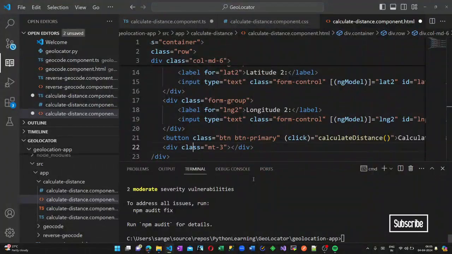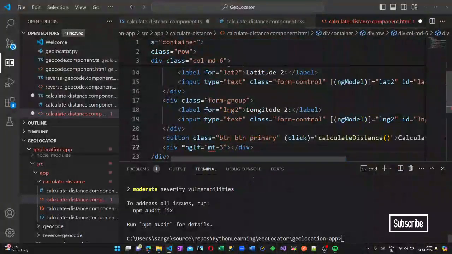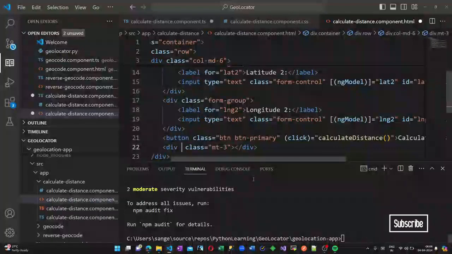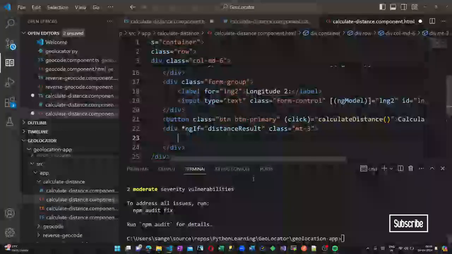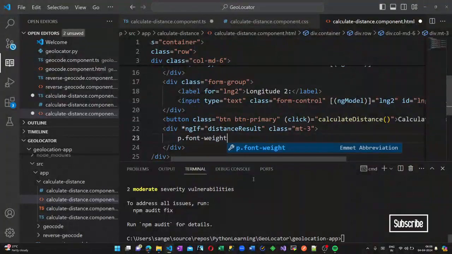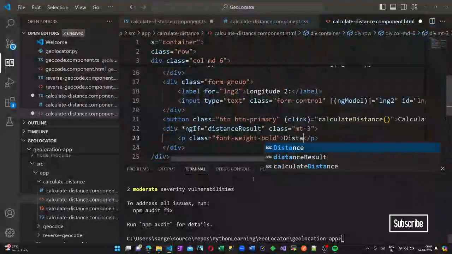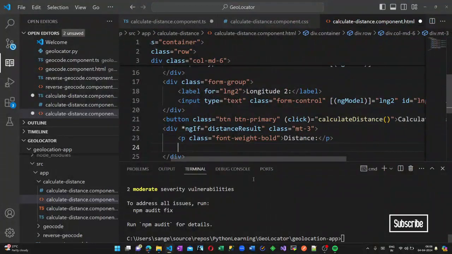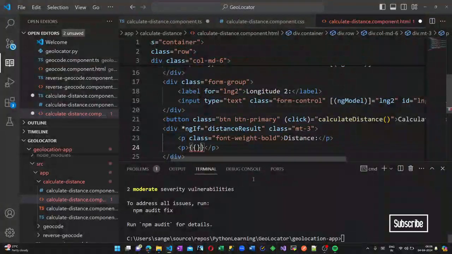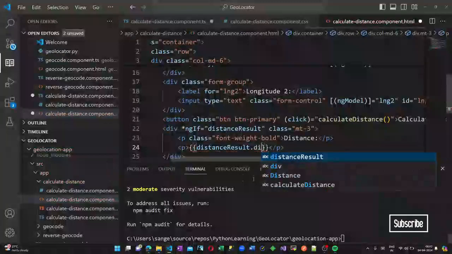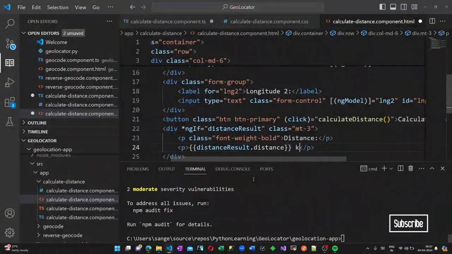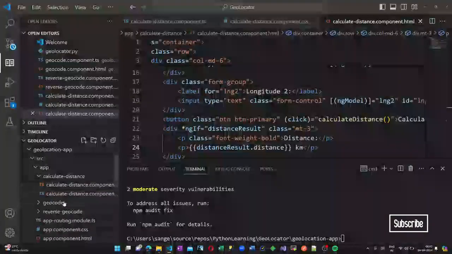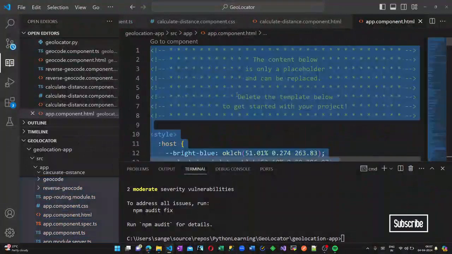On the click event of the button, the calculateDistance method will be triggered, and once we have the result, again I am writing my ngIf here. If there is a value inside the distanceResult, then a section will be displayed with the heading distance, and the distance result will be printed in kilometers. So the major part of our code is done.